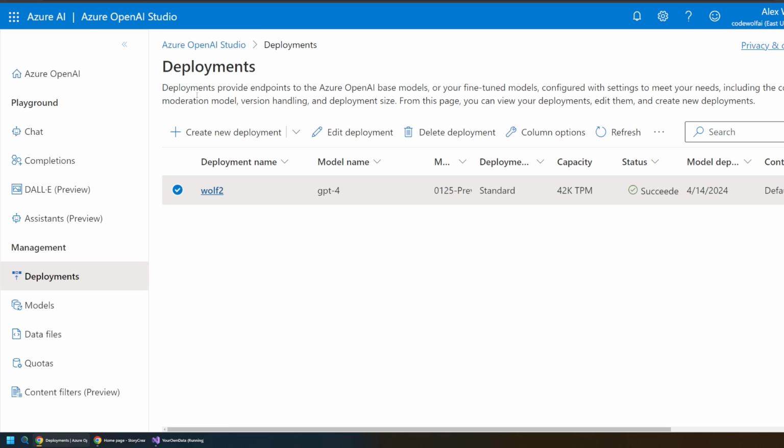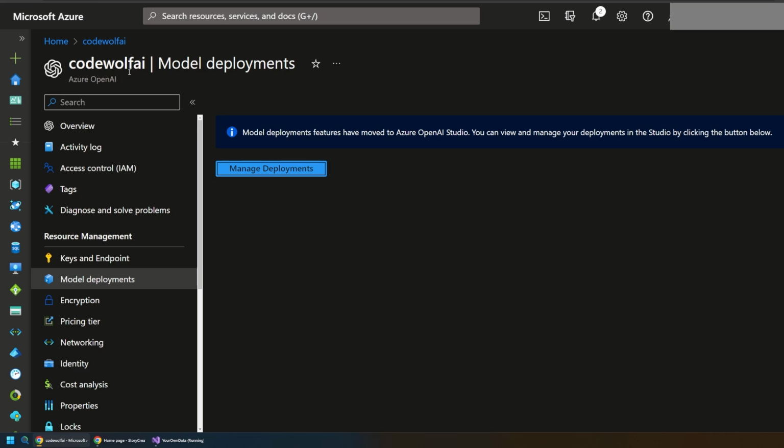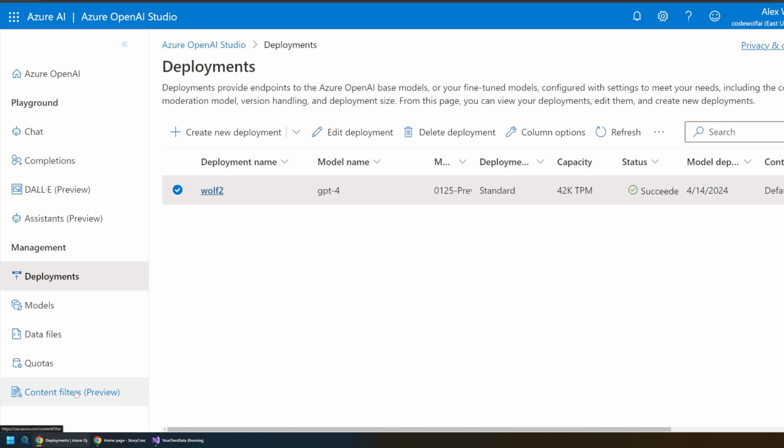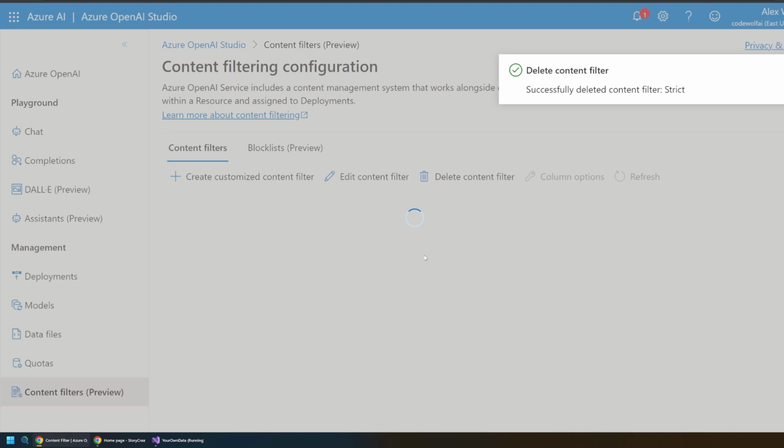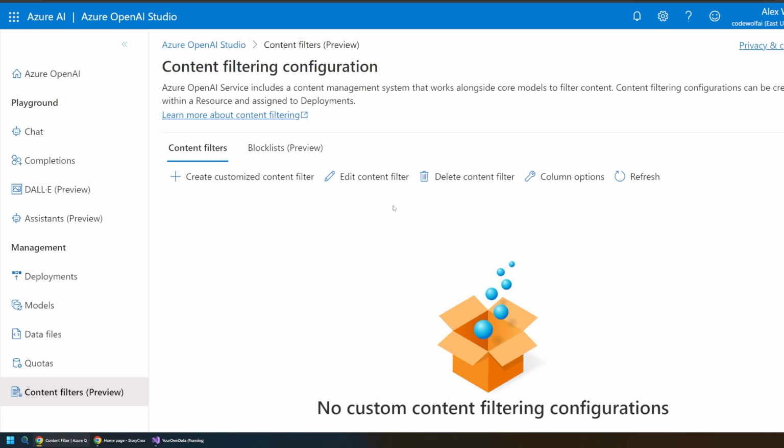And now if you don't remember, you can get to this deployment screen by going to your AI service in Azure, going down to model deployments and clicking on this here. Again, I have other videos on how to set all this up. So our focus right now is this content filters page. And I already have one in here that I was messing around with, but I'll just delete this for now so we can kind of go through this step by step.